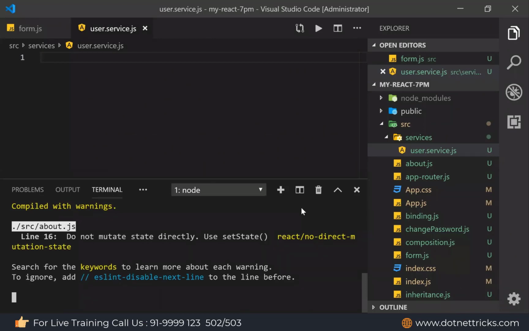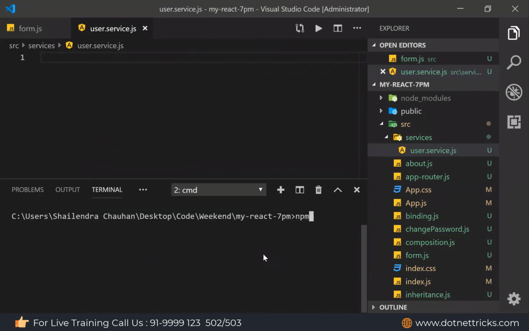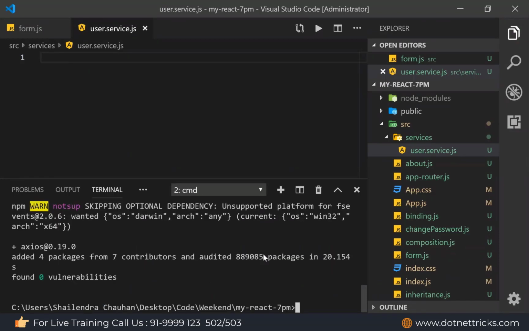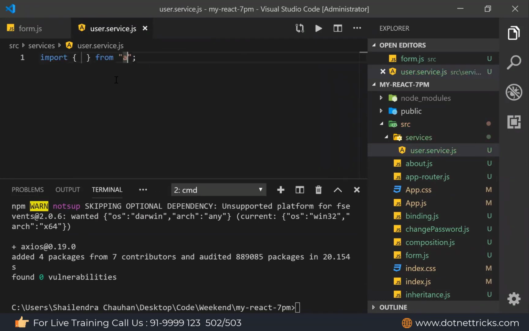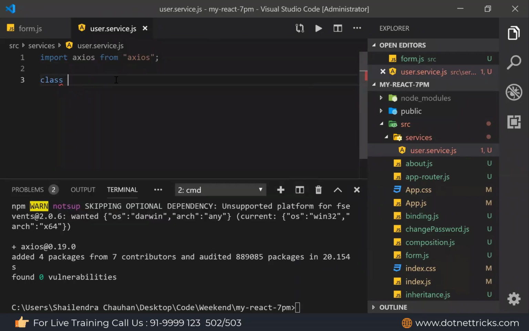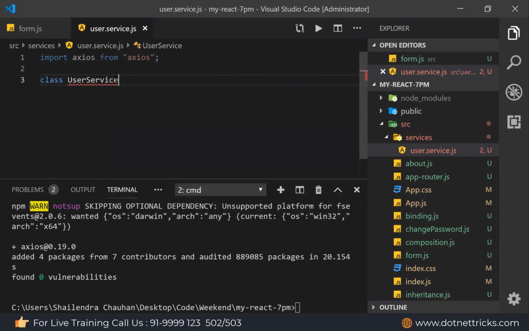So I'm doing the same here. Let me add a new terminal, and use npm install axios, then save. So we have installed Axios. Let me import it here, with an import statement. This is the class I'm defining here, user service. Then define your method, let's say getUsers, a method I'm defining for calling the API.